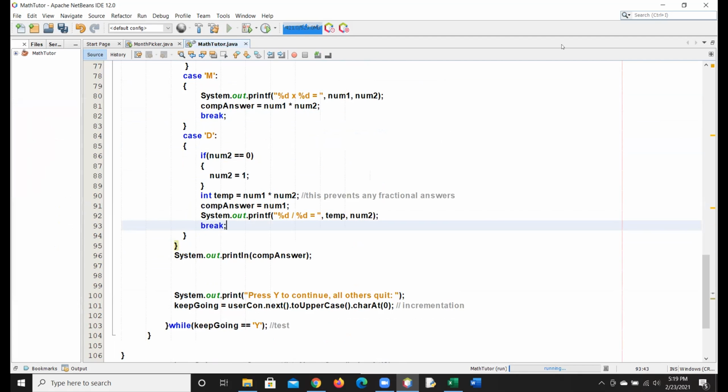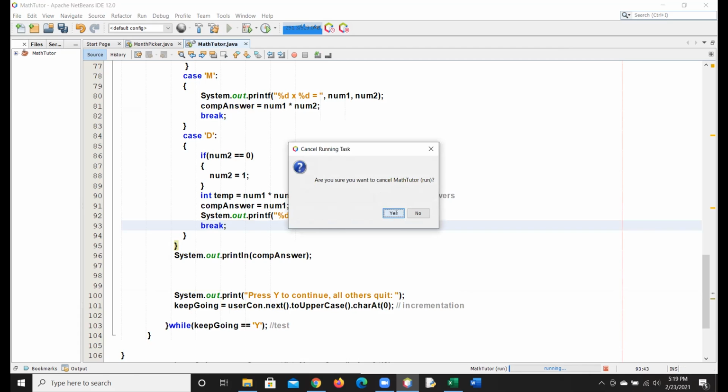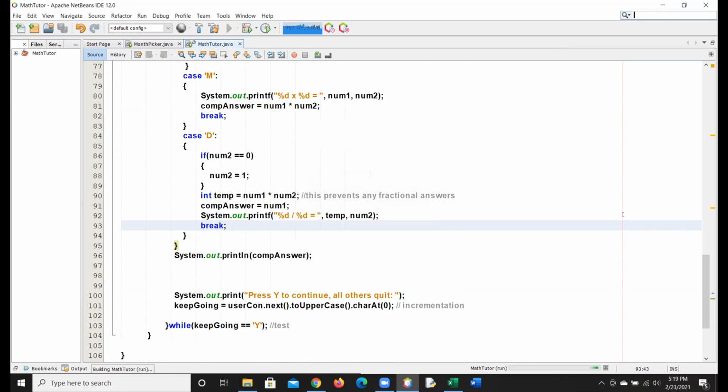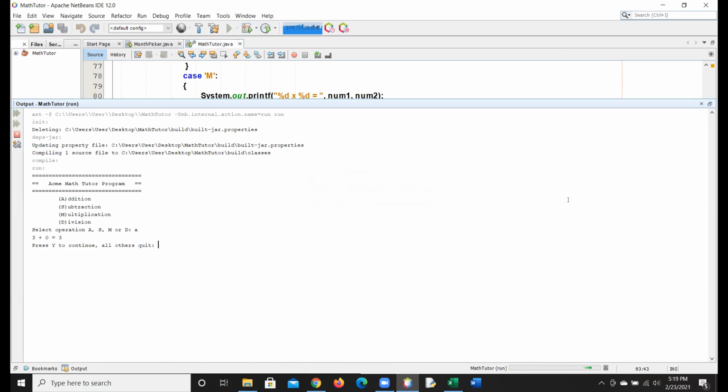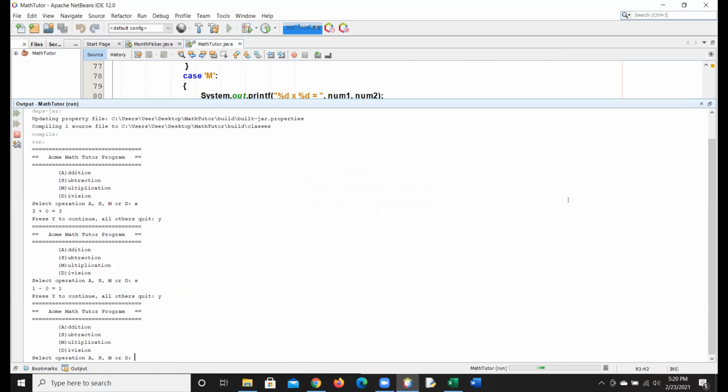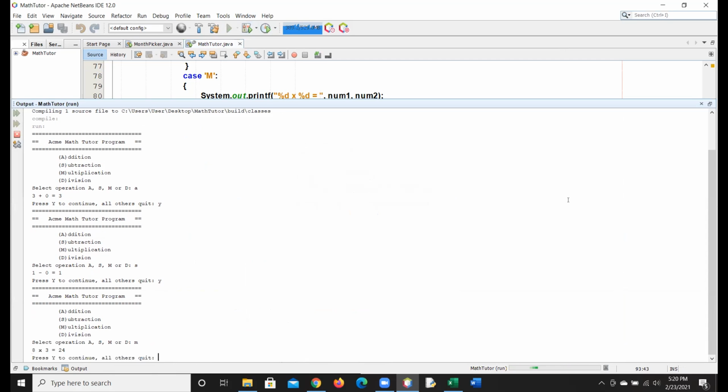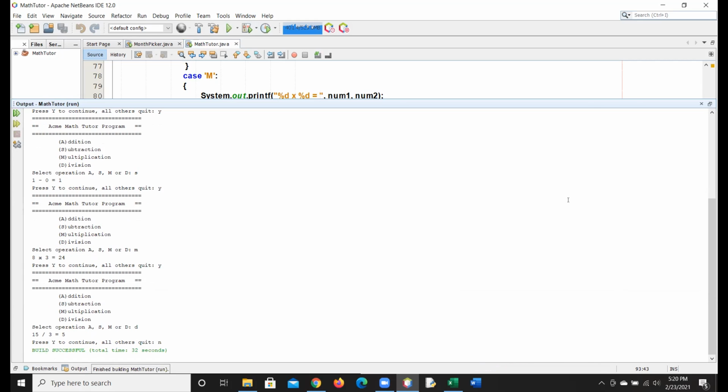That was kind of a cool example there. Okay. Again, I need to stop my program. Okay, now I can run it again. And I type in the letter A and I get 3 plus 0 equals 3. That works. How about an S? 1 minus 0 equals 1. That seems to work. How about an M? 8 times 3 is 24. I think that's right. And if I do a division, I get 15 divided by 3 is equal to 5. So that works. I type an N and the program quits.